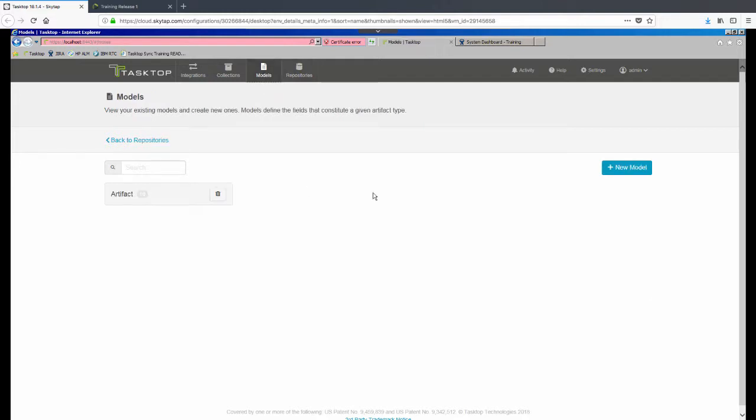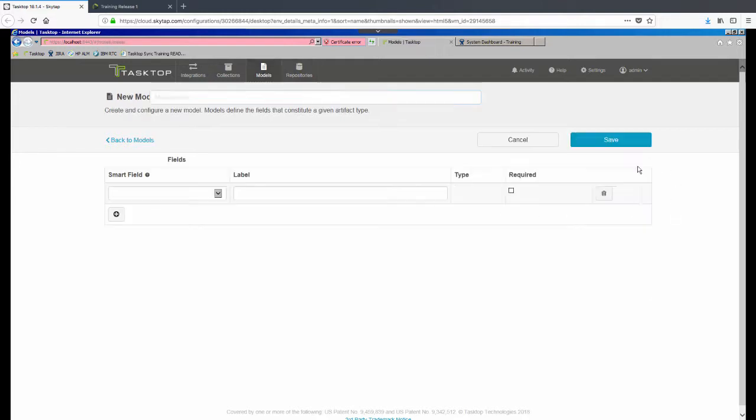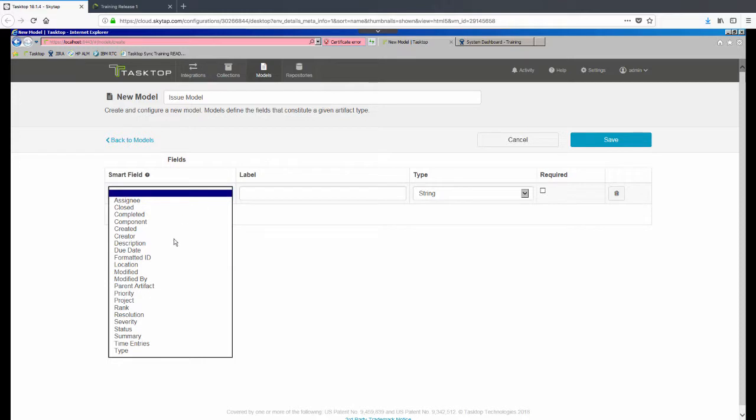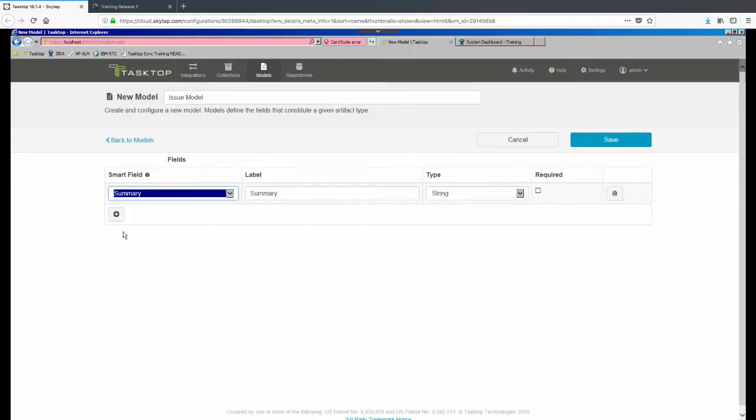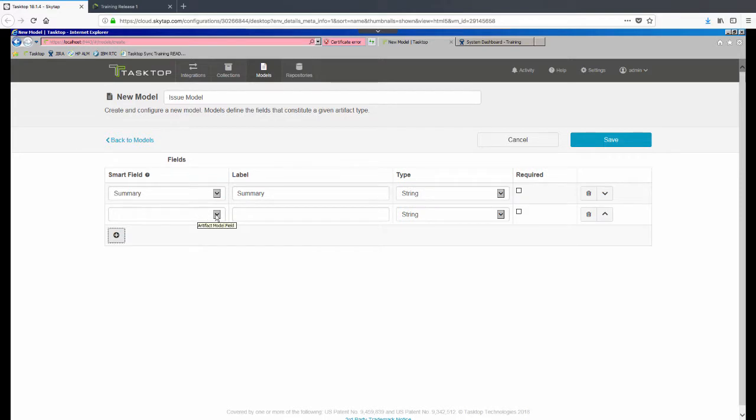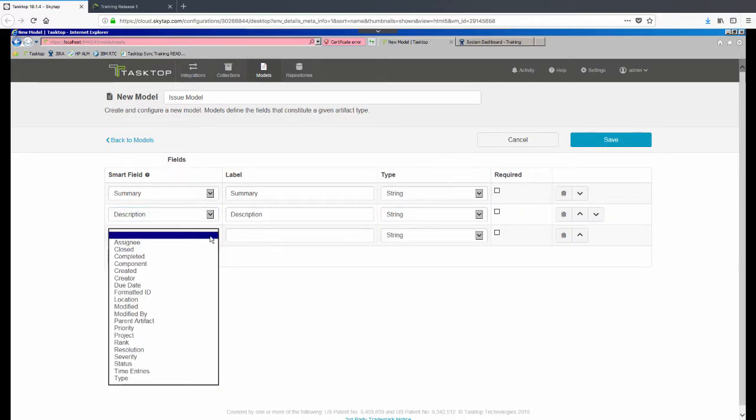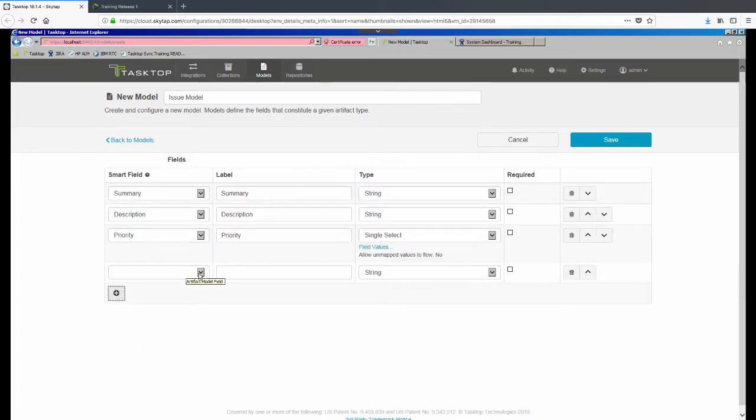So we'll click on Models in the top nav, click on New Model, and we're going to go ahead and call this Issue Model. And we're going to start by creating our model by way of using Smart Fields. So from the Smart Field dropdown, let's go ahead and choose the Summary field. Let's choose Description. Let's choose Priority. And let's choose status.